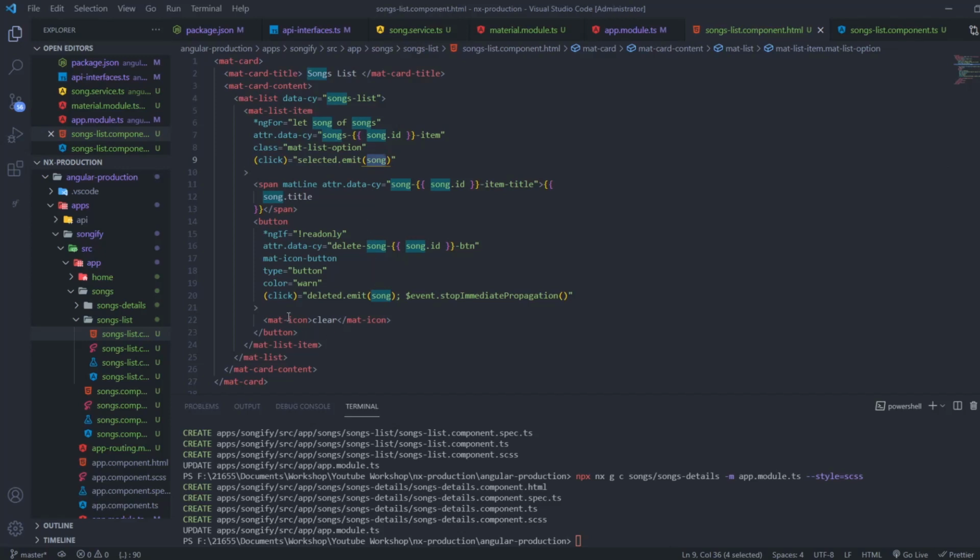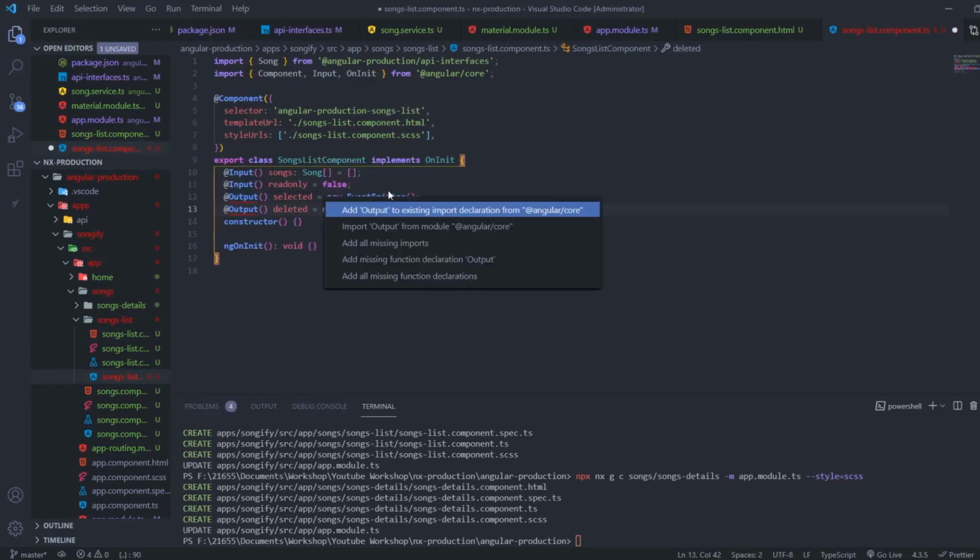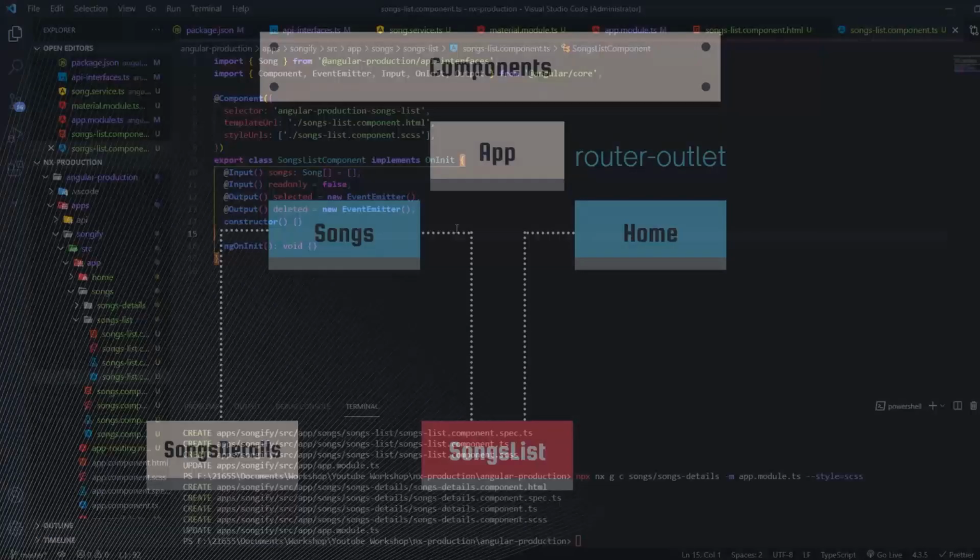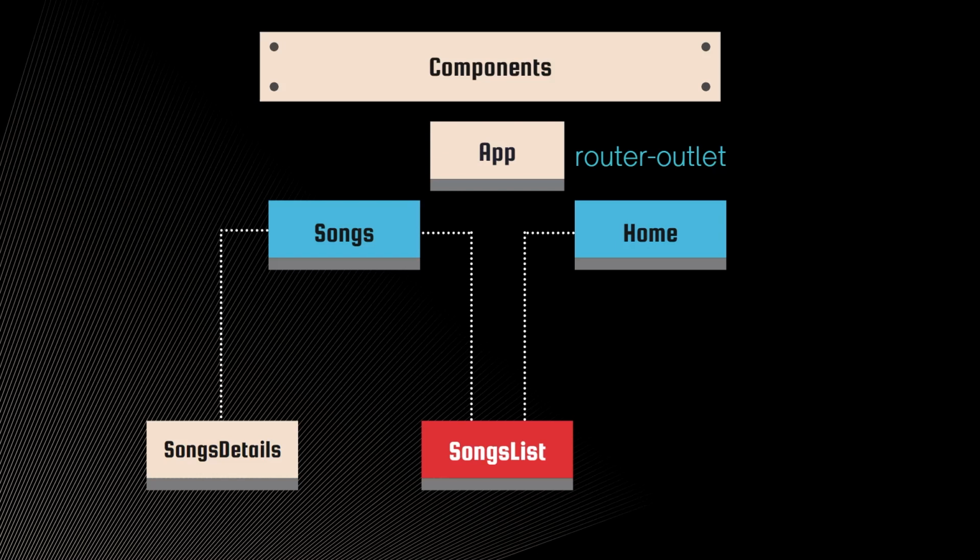The same case applies if we click on the delete button. So let's go ahead and declare the output properties in our TypeScript file. As I said, we're going to have two parents calling the songs list component.